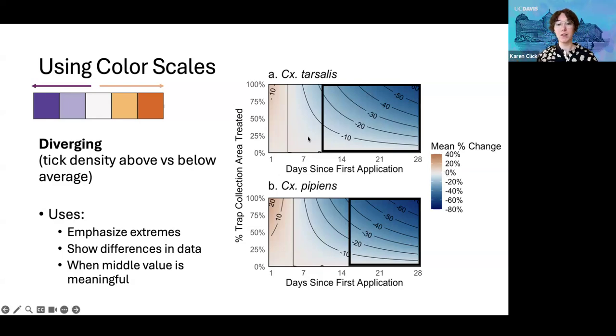And then I have this diverging scale where it becomes more red if the infection rate is increasing and more blue as the infection rate decreases. So again, we're using it because our middle value is meaningful. There's no change around day 7. And because I want to show these extremes that infection rates tend to increase for a while and then start to drop off over longer time scales.